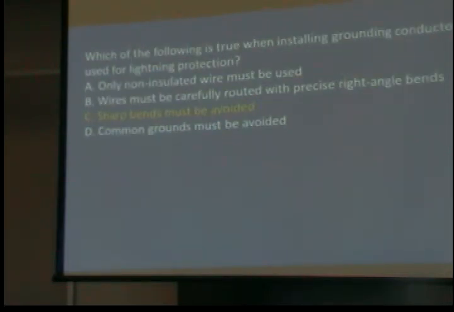Which of the following is true when installing grounding connectors for lightning protection? Sharp bends are to be avoided. If you come down and make a bend, the lightning will hop off. And it will hit something else. Mine are all driven as close down as I can and going straight down.